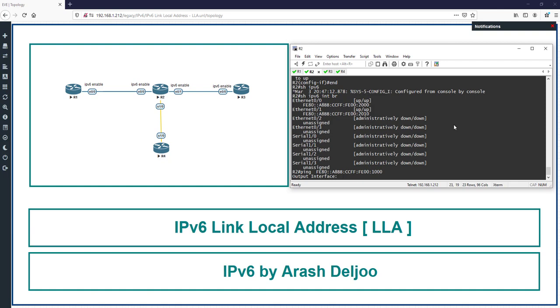We received an output interface. Why? You know that when we use the ping command in IPv4, sometimes if we have connectivity we receive an echo reply, and when we don't have connectivity we receive, for example, request timed out or destination host unreachable. Here we can see a new comment: output interface.